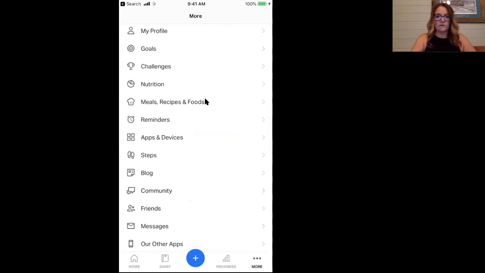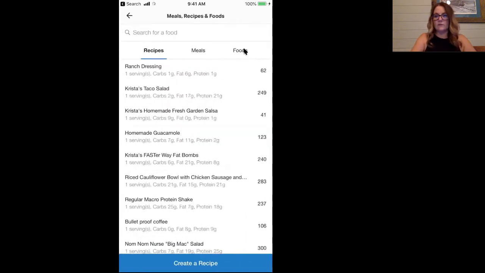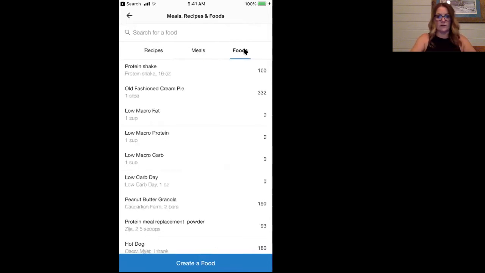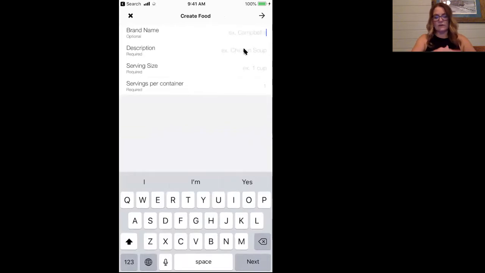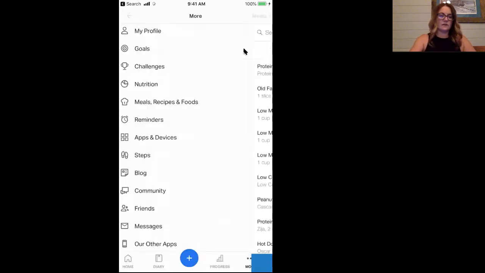So, okay. If you want to add a food, you're going to go down here to more, and then you're going to go to food and recipes here. And this is if you can't find the food in the database. So what you're going to do is you're going to go to foods right here, and then you're going to click create a food, and you're going to put the name of the food, and you're just going to enter all of the information. It will ask you for all the macro counts and all of that stuff, and you'll put that information in. So that is it on that.